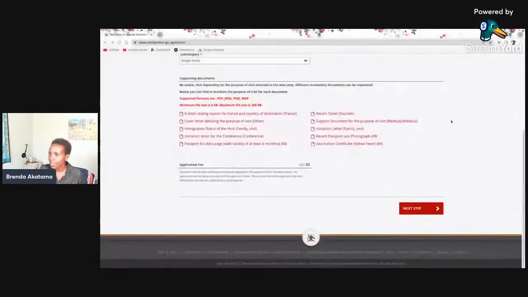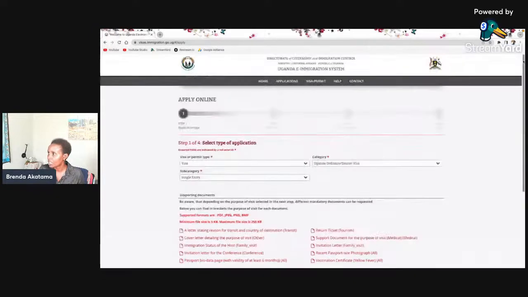Like I was just sharing on the screen here, this is really how the process looks like. This is the page. This is the official page.